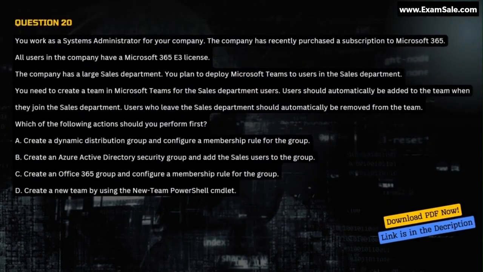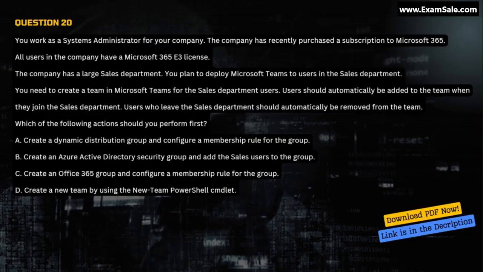Question 20. You work as a systems administrator for your company. The company has recently purchased a subscription to Microsoft 365. All users in the company have a Microsoft 365 E3 license. The company has a large sales department. You plan to deploy Microsoft Teams to users in the sales department. You need to create a team in Microsoft Teams for the sales department users. Users should automatically be added to the team when they join the sales department.